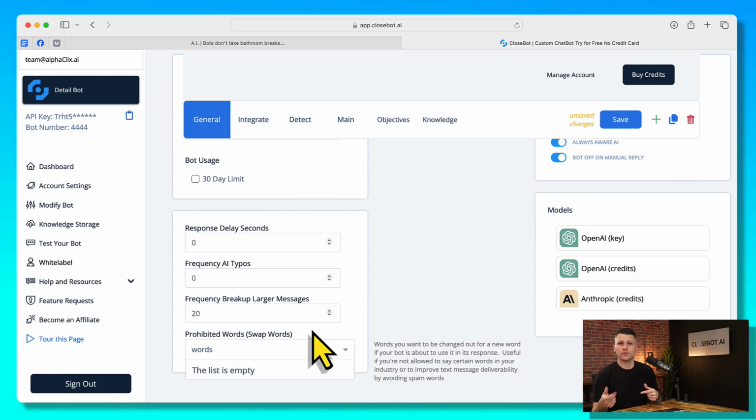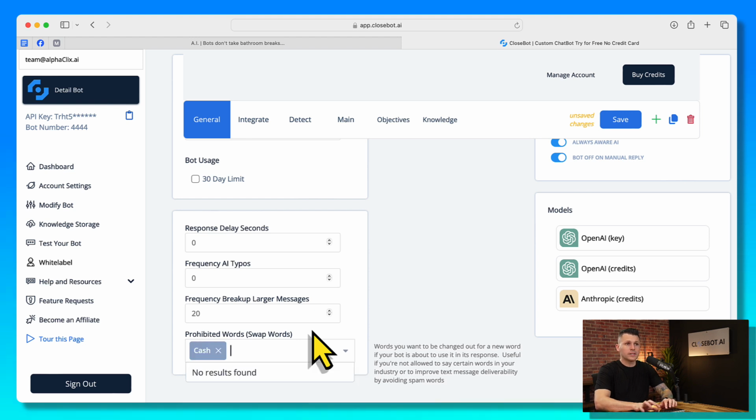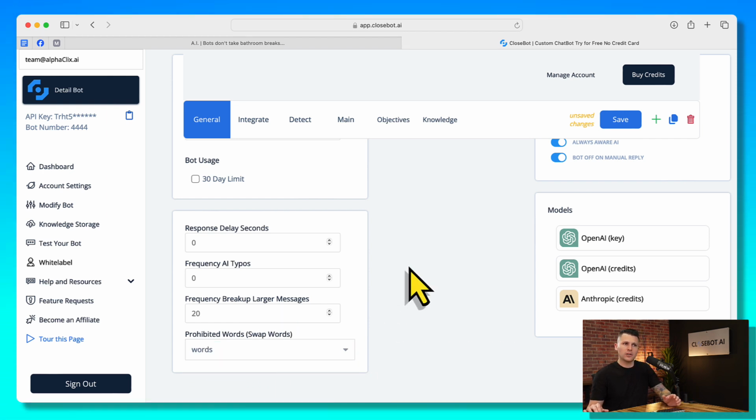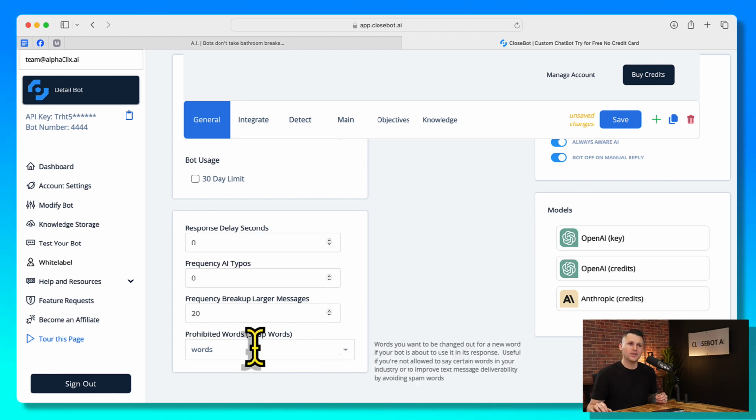He likes to use alternate ways of phrasing that. So if cash is a no-no word, we can literally type cash here and it's not going to use that word. It will find alternate ways or swap the words to say something else. So again, in a regulated industry, you want to make sure you're not using terms that are not allowed or frowned upon in that industry. So again, it's really cool.